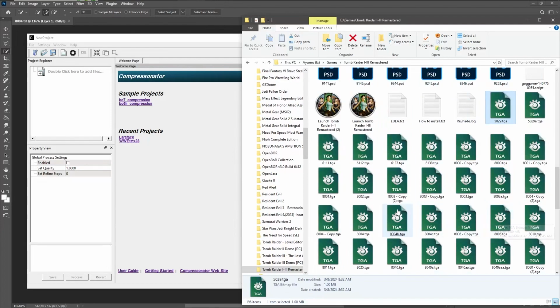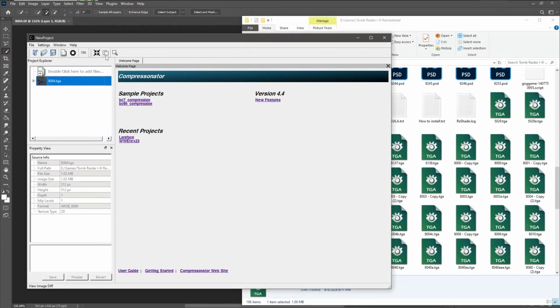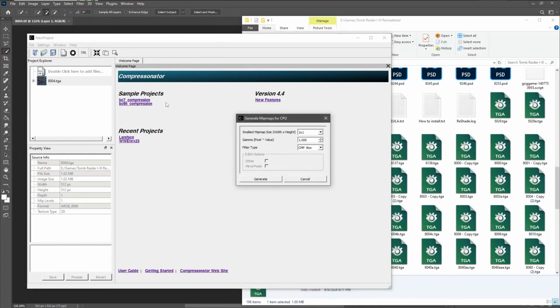Let's find it here. This is our file. We just drag and drop it here. Then we need to press this button, generate mipmaps on selected source images. Why? Because this is how this game works. We need to choose 16 by 16 specifically. It's 0.5. And don't change anything else.